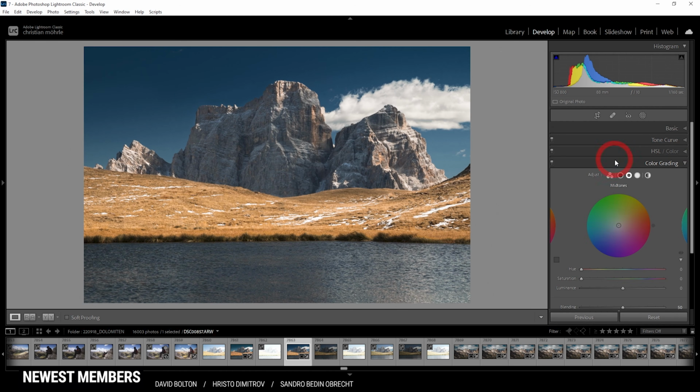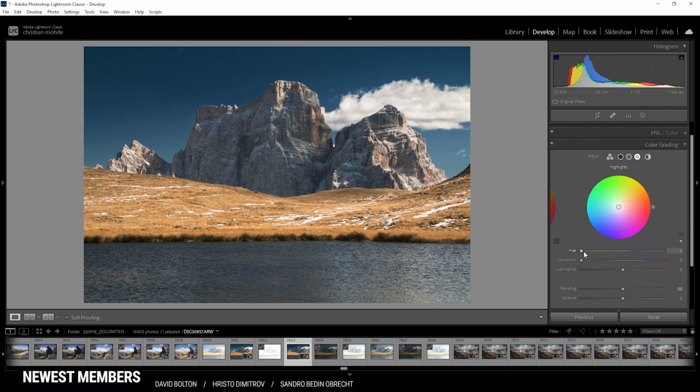However, let's apply some split toning for the highlights and the midtones. For both of them I'm going to use a warm hue somewhere around here. And let's bring up the saturation. Alright, looks good to me. So let's switch over to the midtones and do the same thing with a warm hue and an increased saturation.